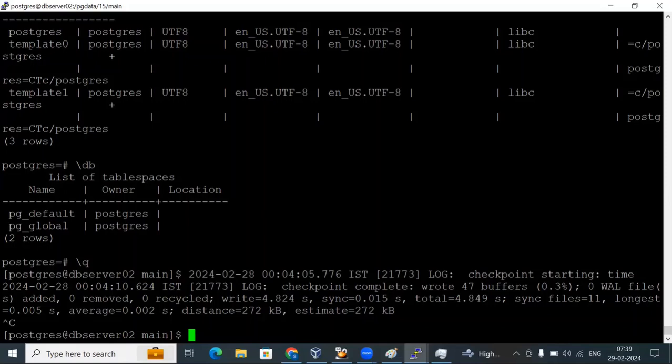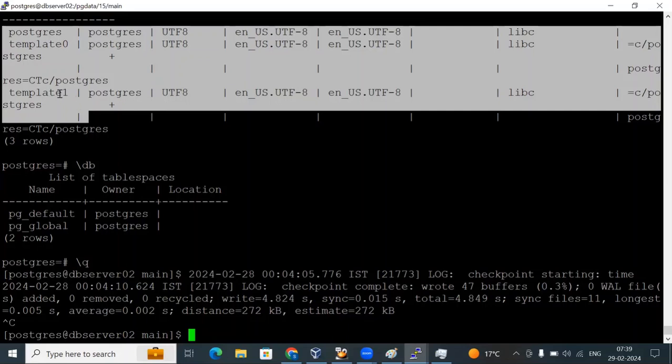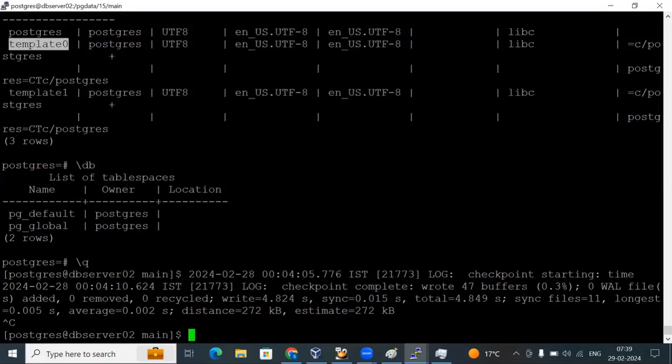Any questions? One question: is there any option to not get these template databases when we are doing the initialization? No, there is no option, because by default you will get these template databases. When you are creating a new database, it will create the new databases based on these template databases only.